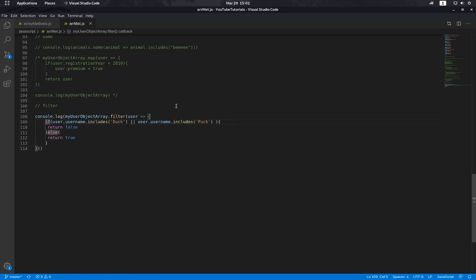Okay, so what it does is check if the username includes duck, or check if the username includes puck. If it includes either one of them, it's going to return false, which means they won't get into the array. Every other case, it's going to return true.